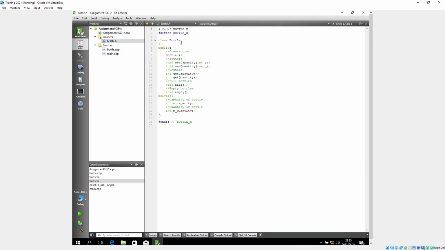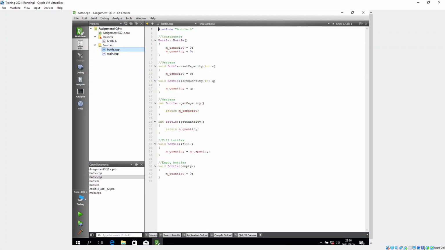So this is my header file. I've got my default constructor here. I've got my 2 setters, one for capacity and one for quantity. I've got my getters, okay, and then I've got a full and an empty, and then I've got private variables that are integer types, and the one is capacity and the one is quantity. Okay, so this is now my declaration.